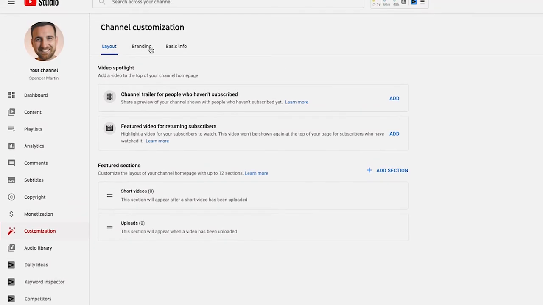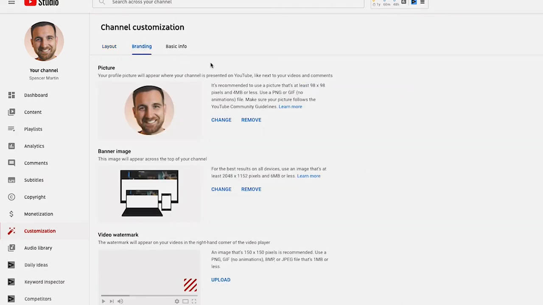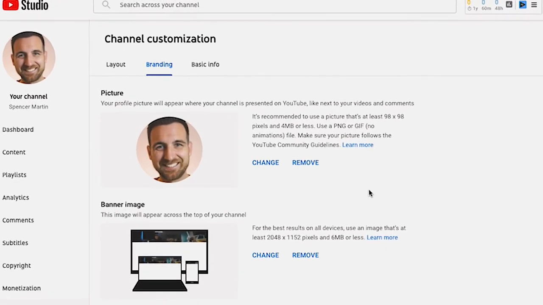Now there's three tabs inside of customization. One is called branding. Inside of branding, you got your picture, your banner image, and your video watermark. Your picture is your profile picture. Make sure it's at least basically 100 by 100 pixels, has to be 4 megabytes or less, doesn't just have to be PNG or GIF, it can also be JPEG as mine is.